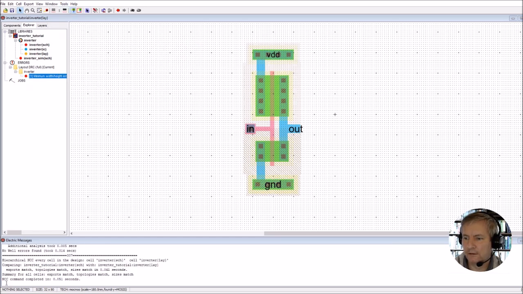you can see here that the NCC command completed. So there's comparing inverse and so on, and there are no errors here. All the sizes match, topologies match, and exports match. So this is A-OK, and this is good to go.